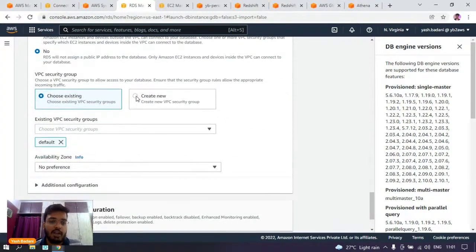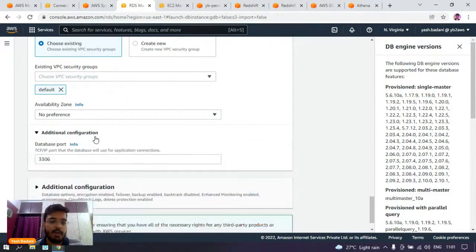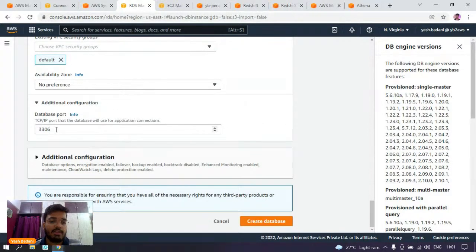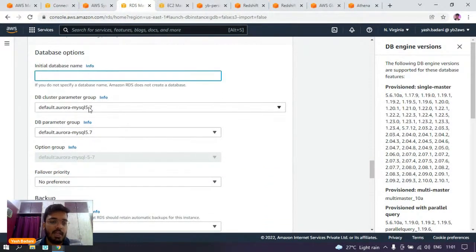You can select a security group which allows the port of the database to be opened up to specific applications. You can also configure the database port here. We can have an initial database name. You have a different parameter group, right? So there is a new concept here which is called a cluster parameter group. Just like how you configure parameter groups for a database, you can also have parameter groups for a cluster as well, which will help you configure things at the cluster level, right?